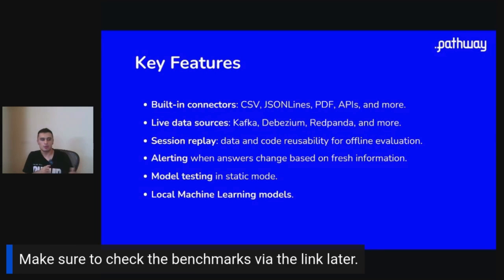In addition to built-in connectors and live data sources, you can also replay written code for offline evaluation. You don't have to ingest your data all the time. You can also work on test data, or without even connecting to LLM models. You can also test and rerun the same code to check if the data pipeline is working fine.